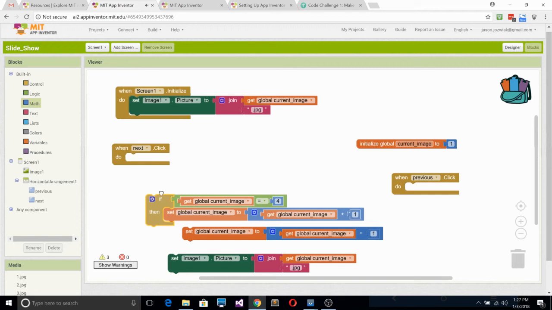Now, if it doesn't equal 4, actually, let's do this. I pulled the wrong one here. No, actually, that should work. So let's try it and see what happens. So if global current image equals 4, then set global image to 1. Yeah, that should work. Else, we need an else. So let's drag an else in here. See, that'll create a branch. So if this equals 4, set to 1, else set global current image to whatever it is plus 1.